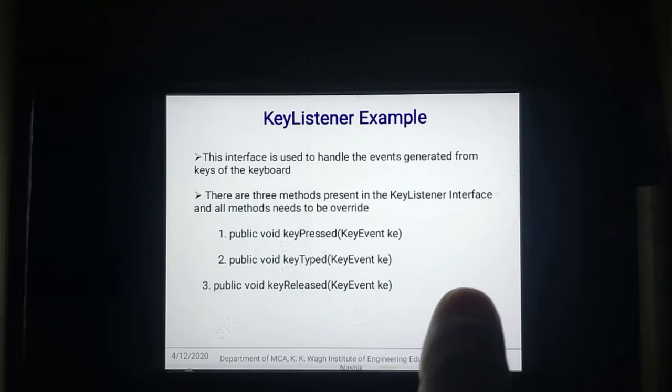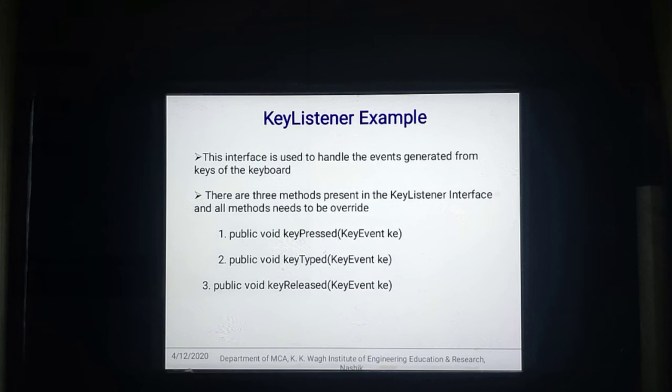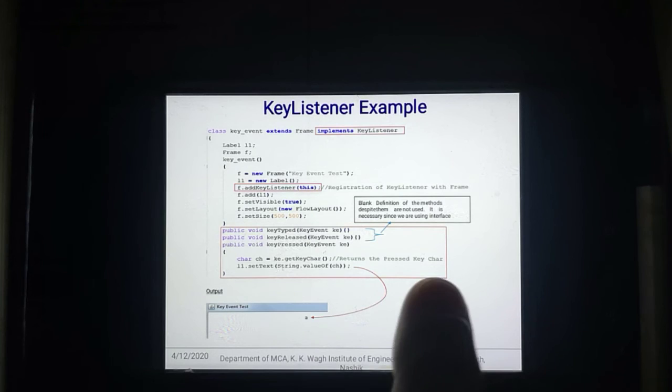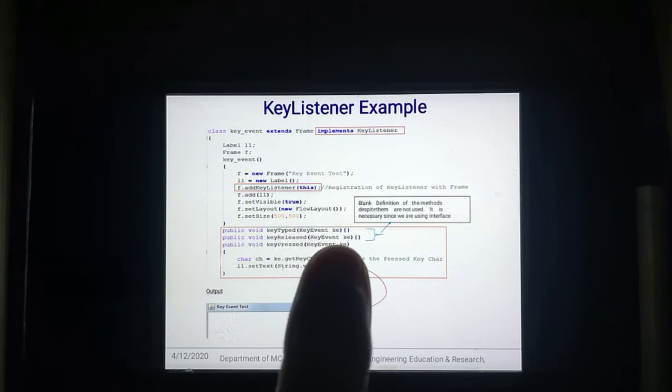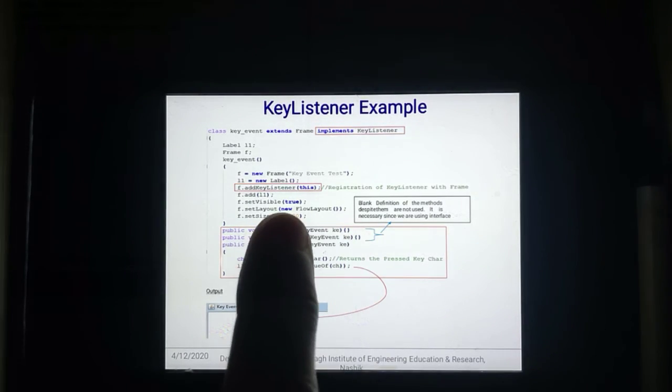Whereas the next type of listener is the key listener. Key listener is used when it's related to the keyboard. To perform the task related to the keyboard, we get three types of method for the KeyListener interface, that are keyPressed, keyTyped, and keyReleased. How to use those key listener methods, we are going to discuss here.